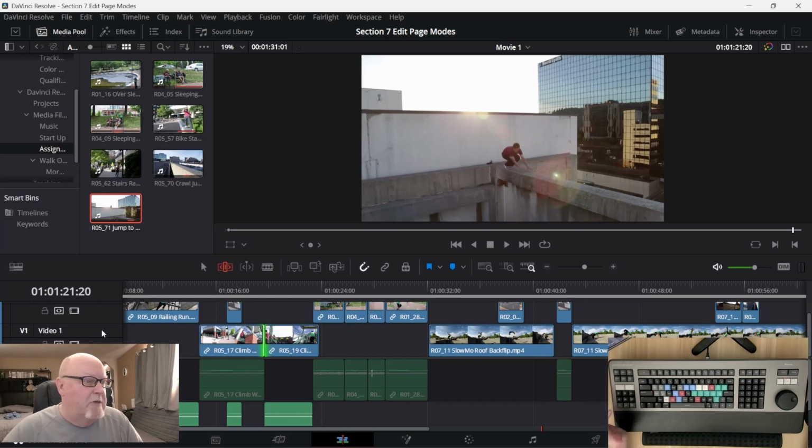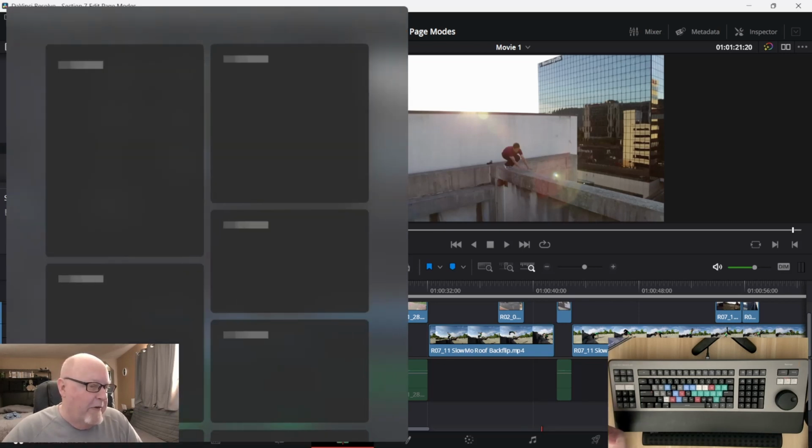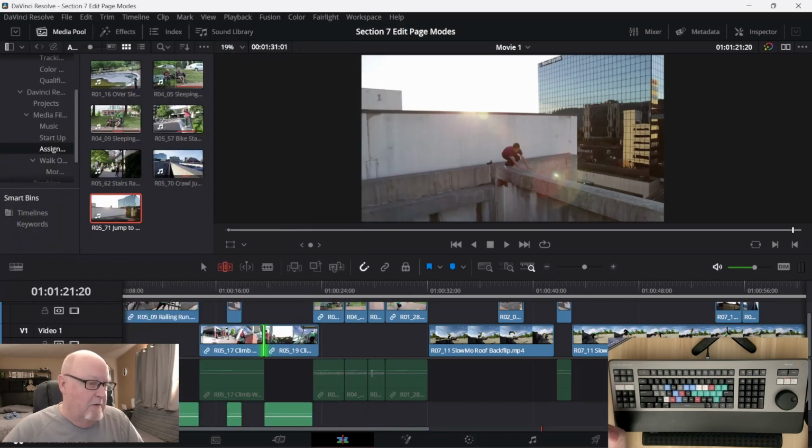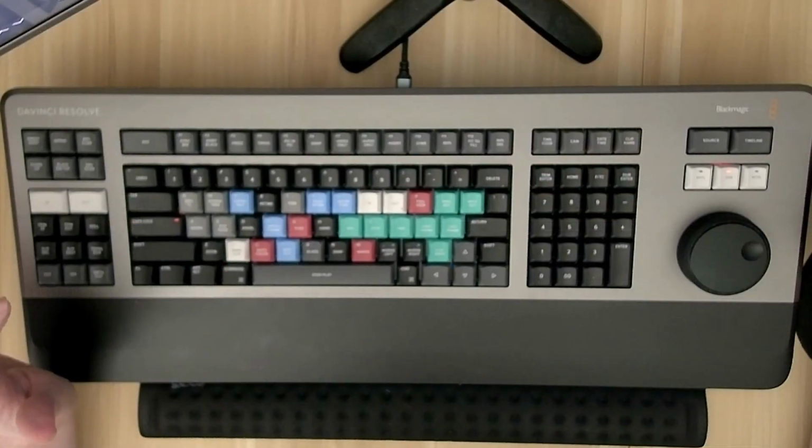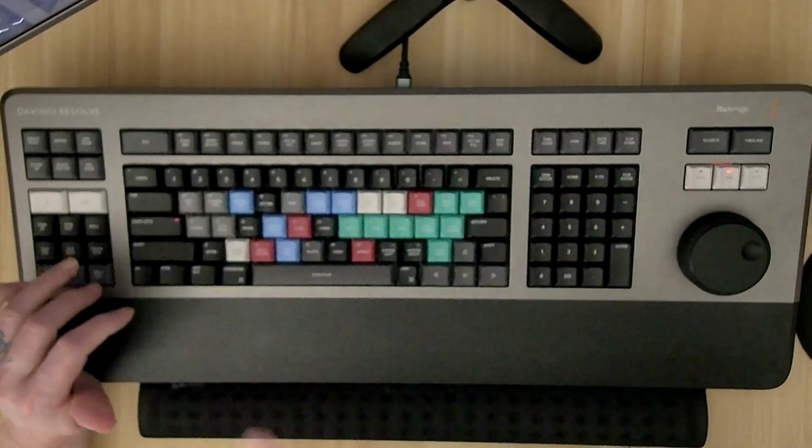Now, another thing I want to show you guys real quick, just because we're so keyboard oriented, this is one I use a lot. So the way you can do this here with the keyboard, let me get that to focus.